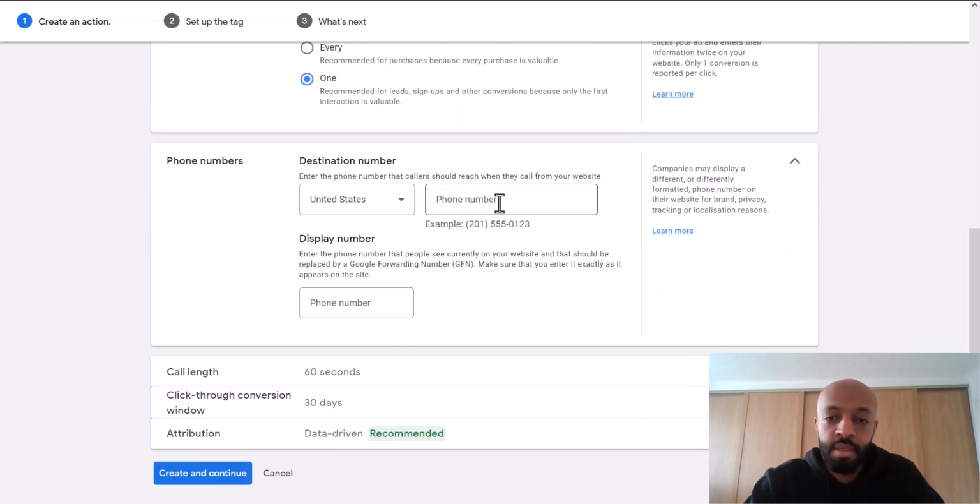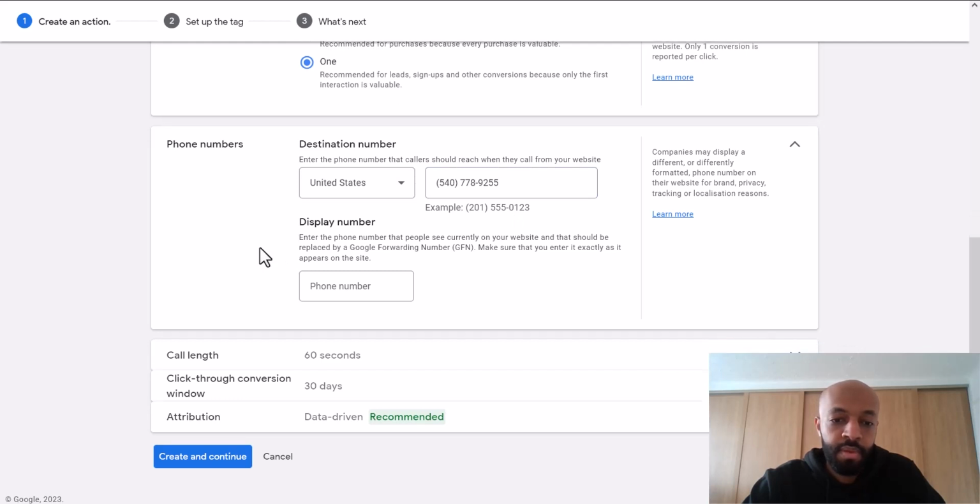And put the destination phone number here. So this is the phone number it's actually going to ring. This is your actual phone number. So I'm just going to paste this number in here. Now this is the display number. This is the number that's actually on the page right now.